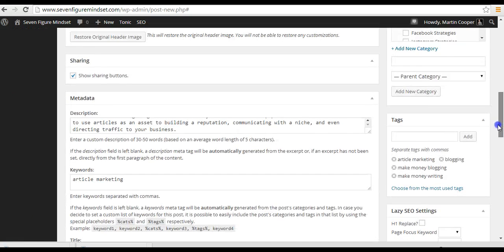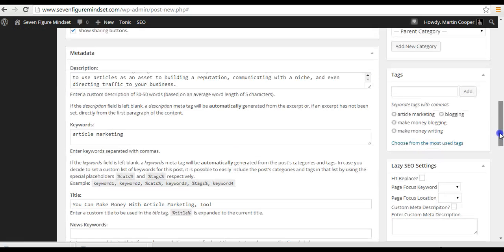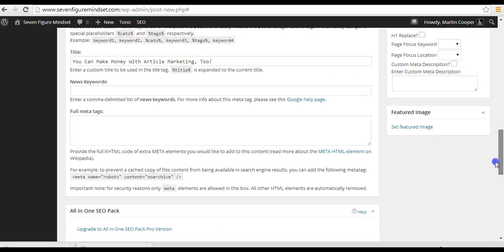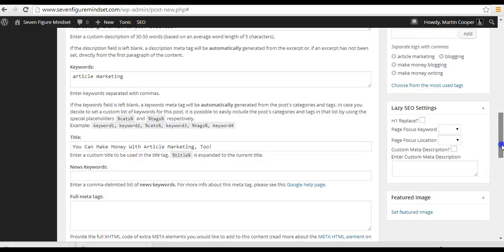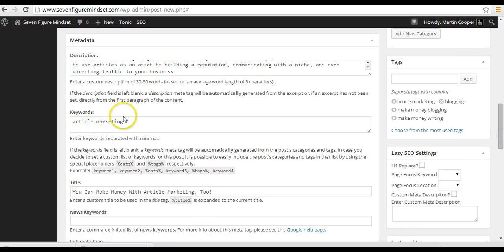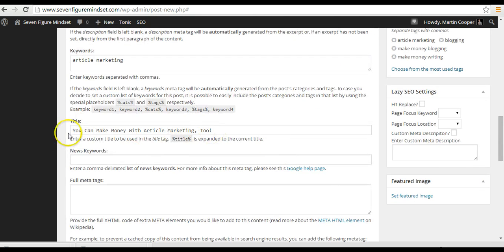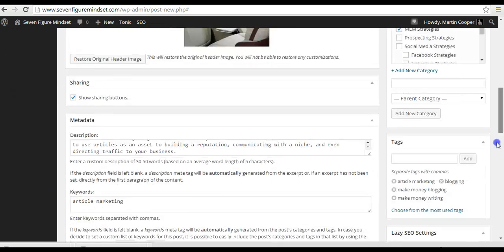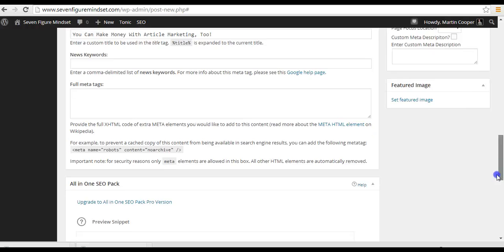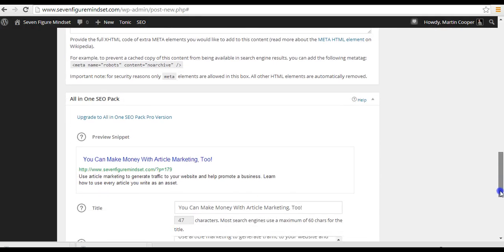All right, so we have two more steps here. Come down to the metadata section and the All in One SEO Pack section. This is where you put in your keyword information, and you also have to put a description, which is 30 to 50 words, and put a title in here. I typically keep my title the same as the title of my blog, and you also do that down in the SEO pack here.